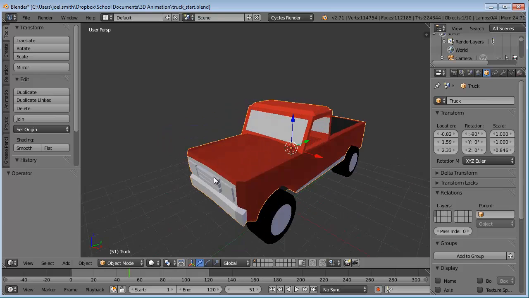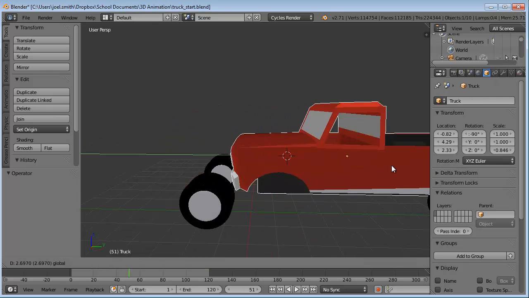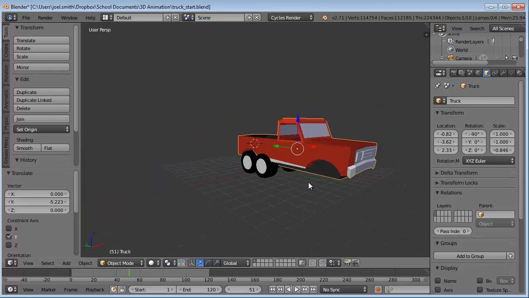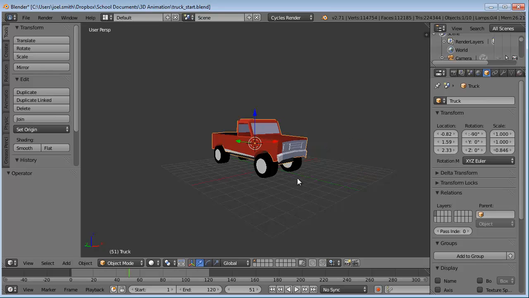I'm going to go over to the other side and do the same. Grab the other tire and make the parent the truck. So now, if I move it, the back wheels move with the truck, the front wheels stay. That's what I want. Control Z to undo that.